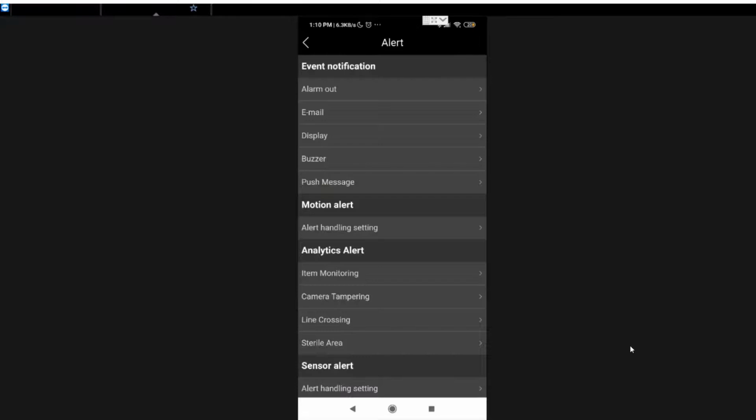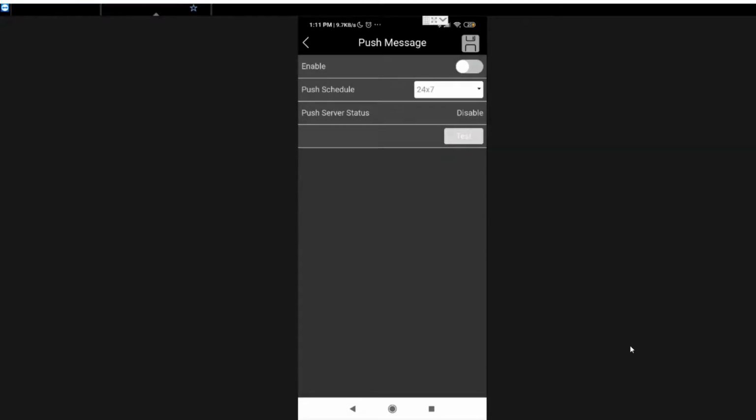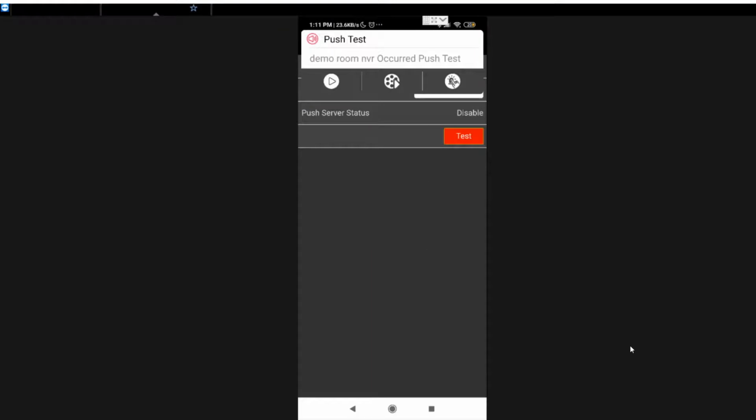Push message. Whenever something happens, we want to get a push on our phone. So first we can enable it, and then we can determine the schedule, of course, and test it. We press test, and we can see that we have a push message.